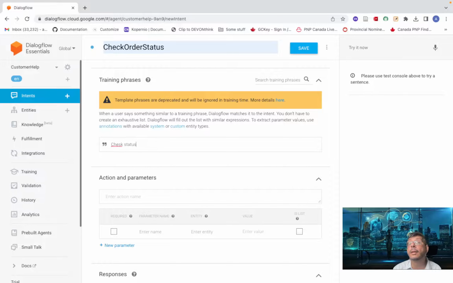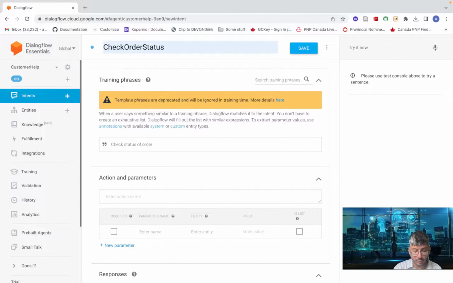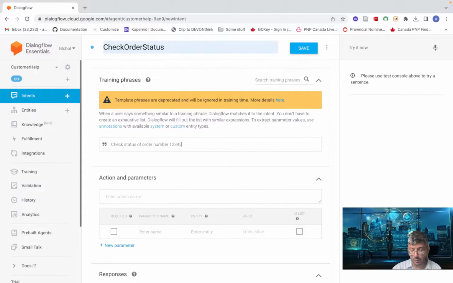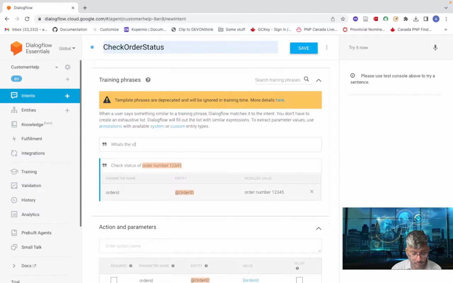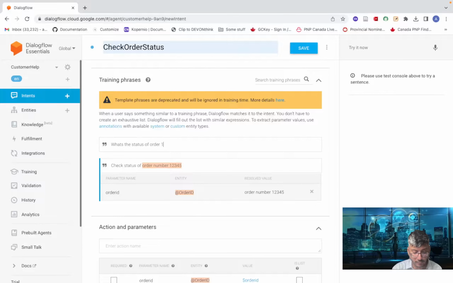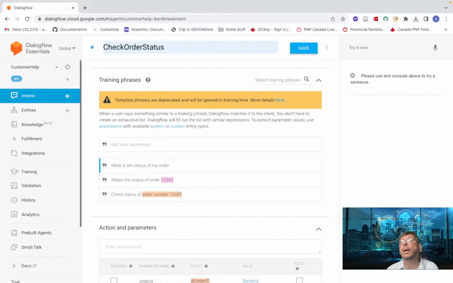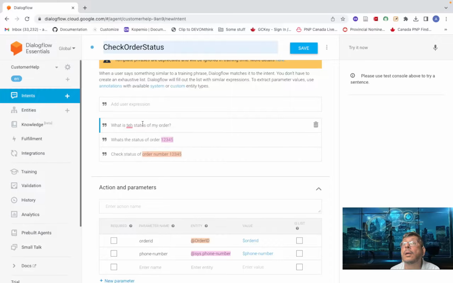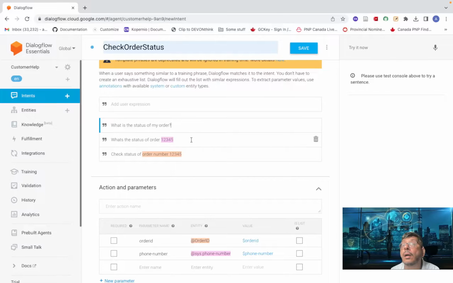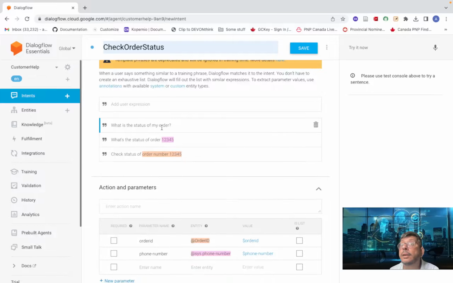Check status of. What's the status of. So these are just some of the phrases, but what is the status of my order?